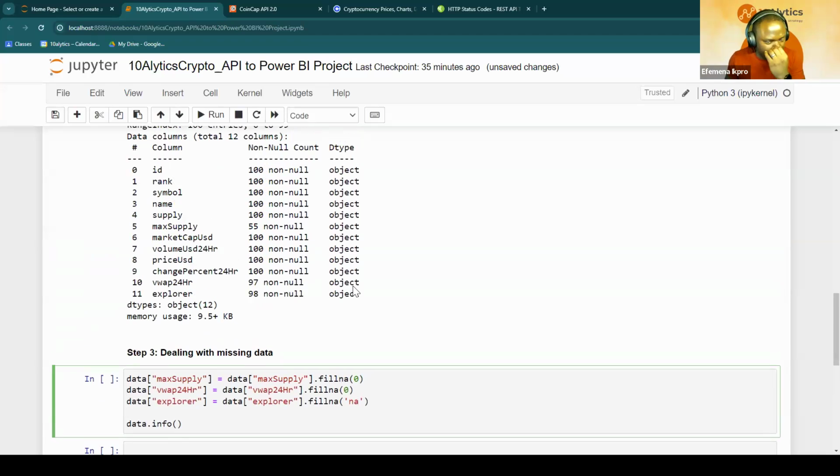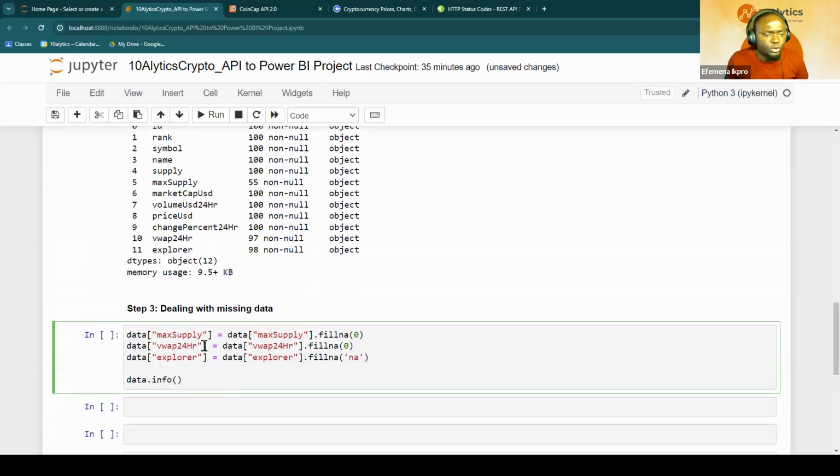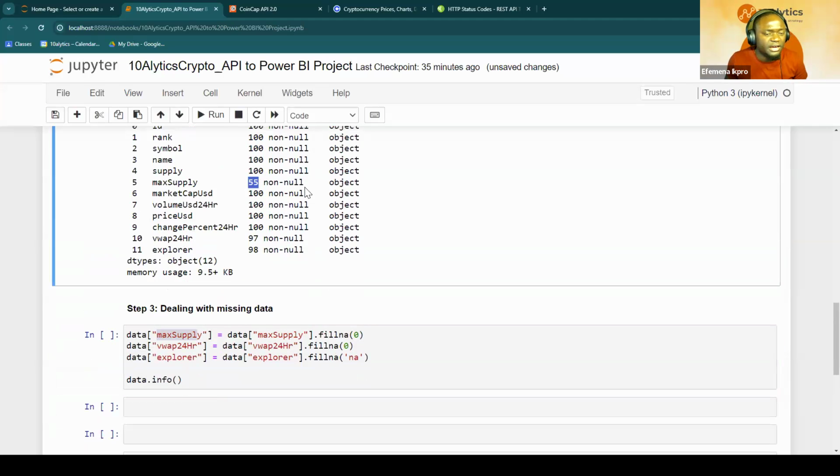So basically, you see the data that you have there, dealing with the missing data. For max supply, you see here, max supply is 55. So there are currently 55 present and 45 missing. We're trying to achieve 100. 55 is correct. 45 is nowhere to be found. It's not available.